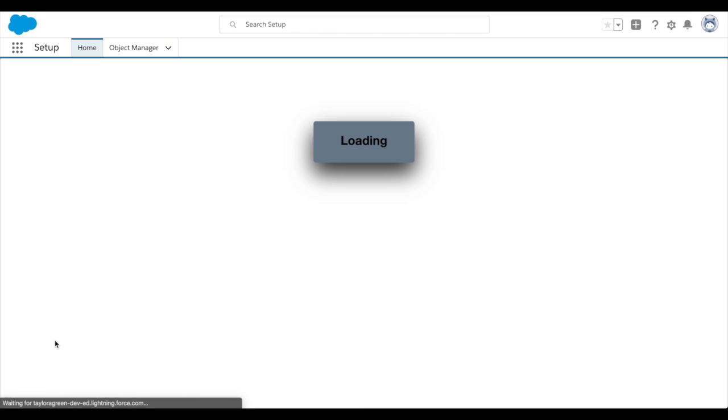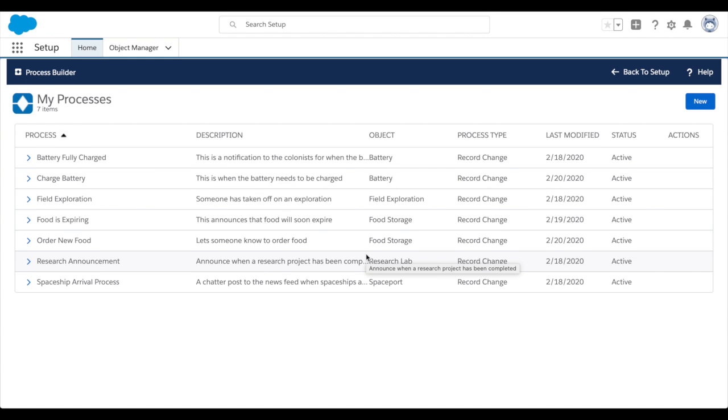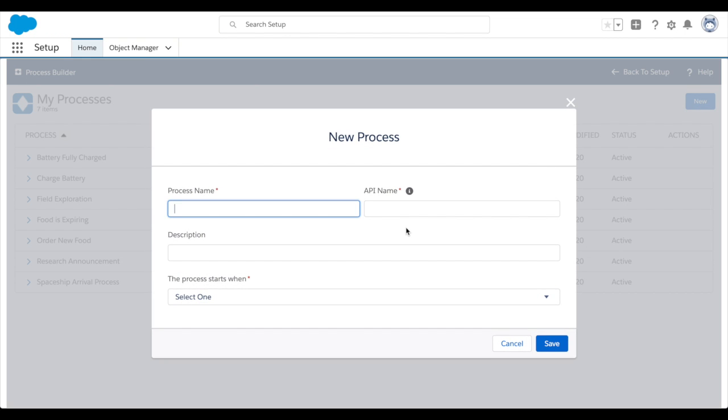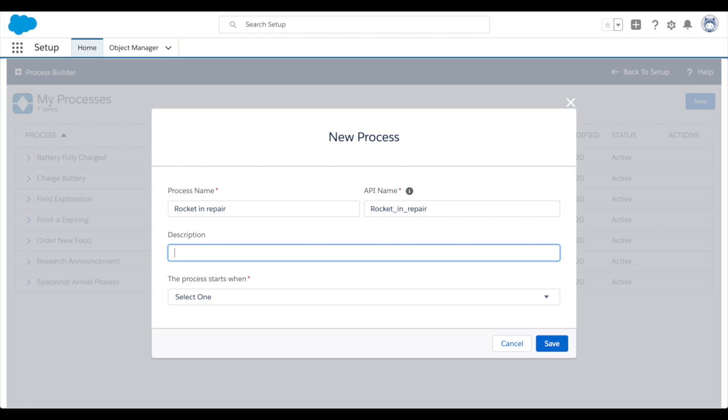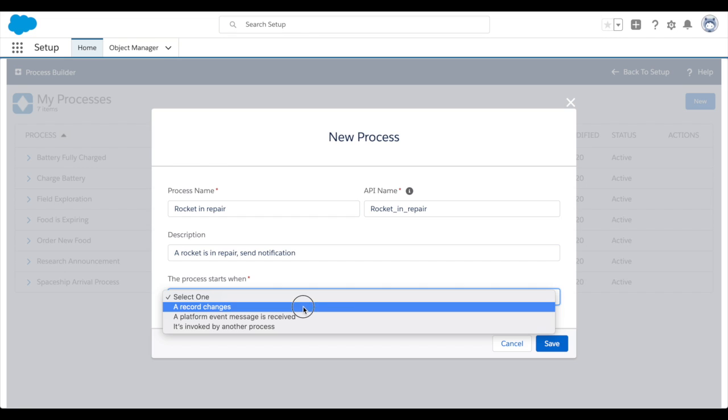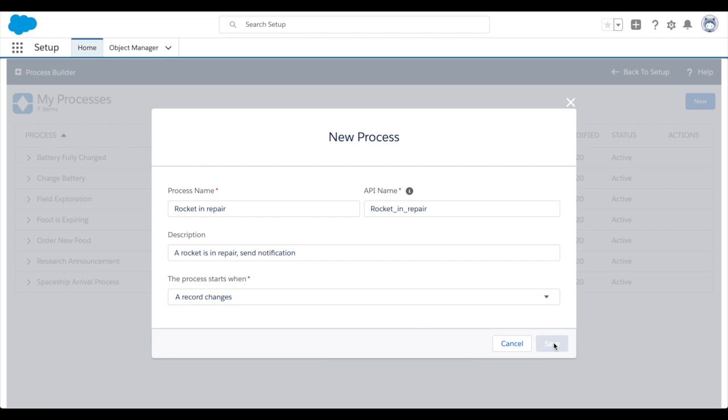Now I'm going back into Process Builder, and we'll do one that deals with working from the pick list values. So I'm going to say when a rocket is in repair, a spaceship is in repair, we're going to notify myself. Starts when a record changes.